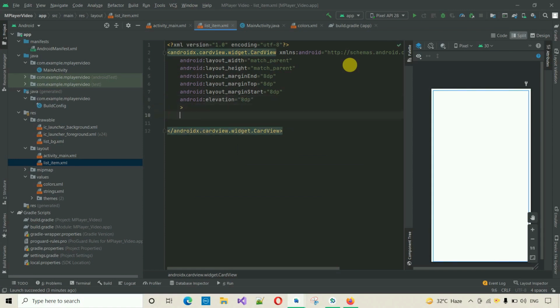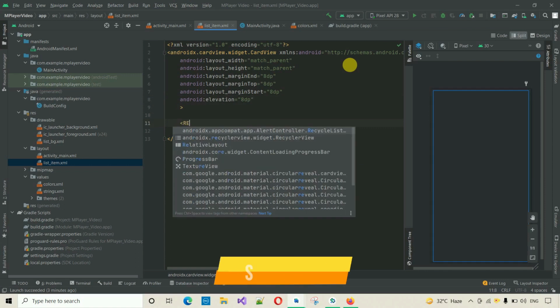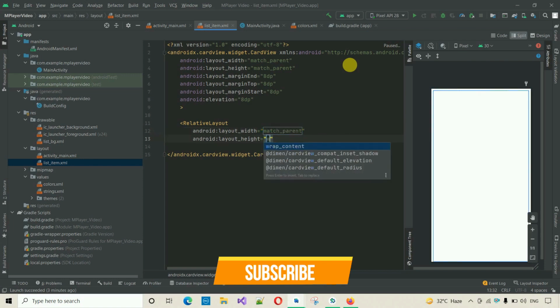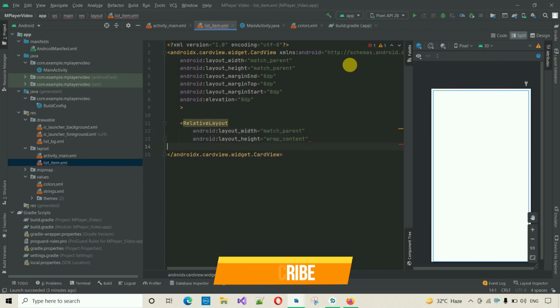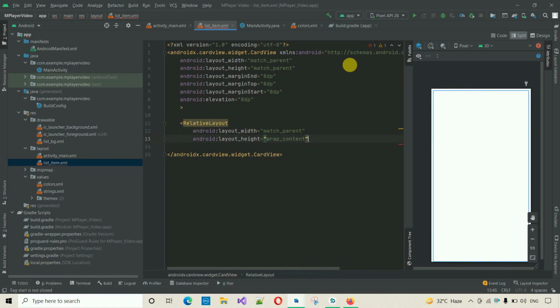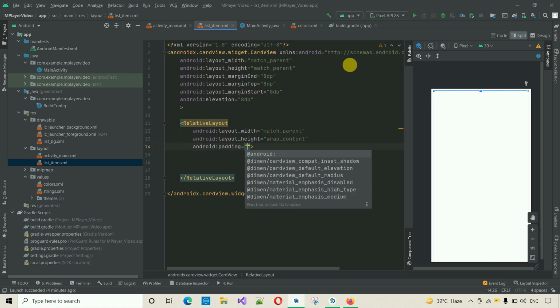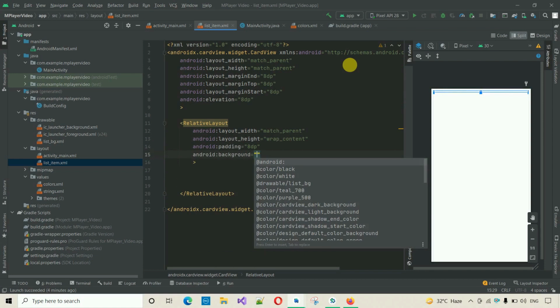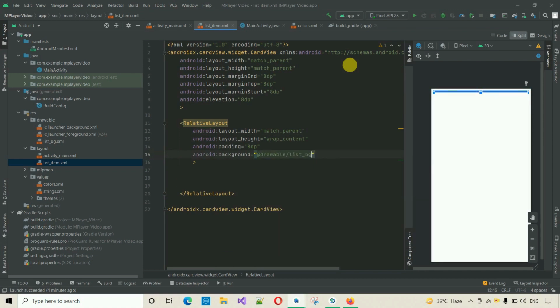After this I have to add one relative layout inside this one, and the height and width will be match parent, and this one is wrap content. Okay, like this one. We have to set some padding for the relative layout, so I'm going to set this 8 dp, and some background for this one for sure, because we have already created the background, that is drawable list BG. Here you can see this.